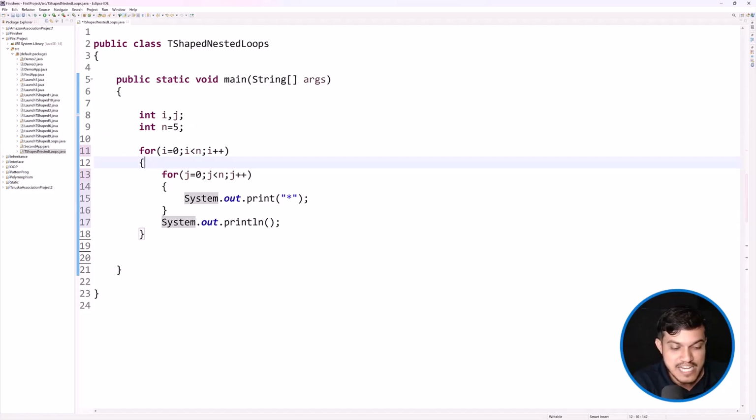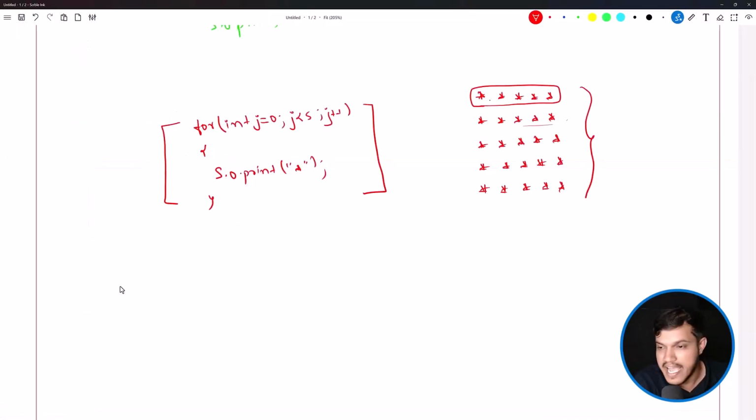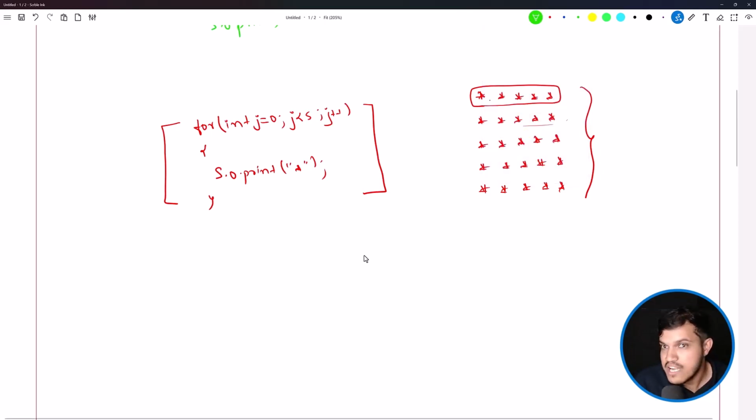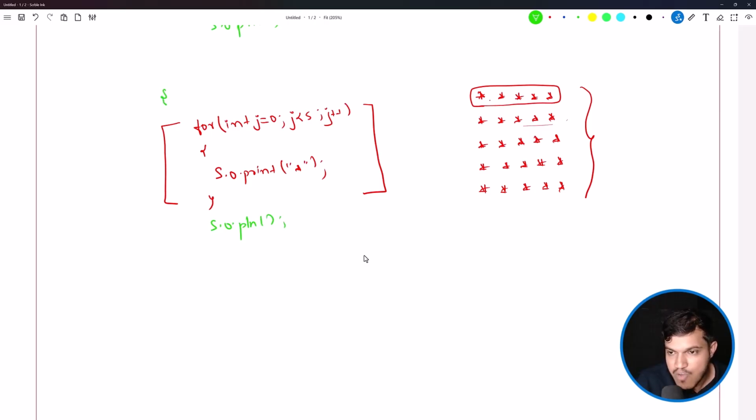Let me explain how this will be executed. This activity I want to repeat, so I would write the same activity 4 more times, totally 5 times. After printing 5 stars, I want the cursor to be on the next line, so println. This activity I want to repeat, so I'll keep it within one more loop. I will say for integer i equals 0, i less than 5, i plus plus.